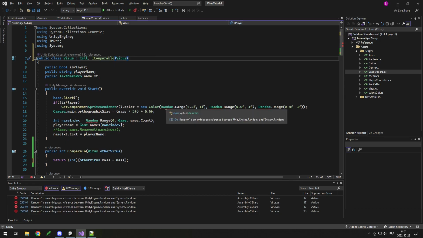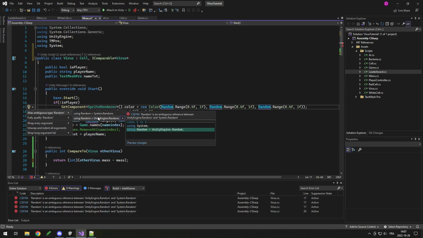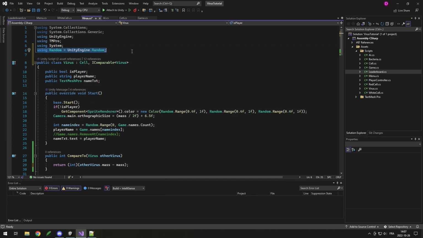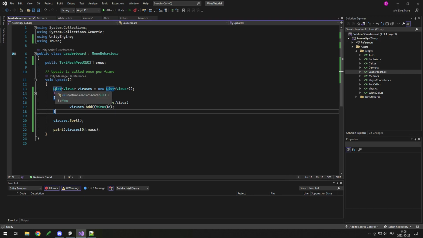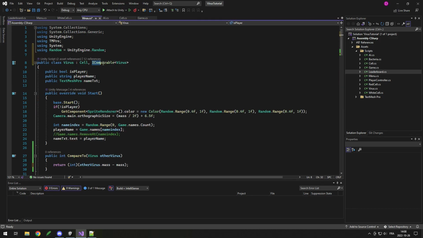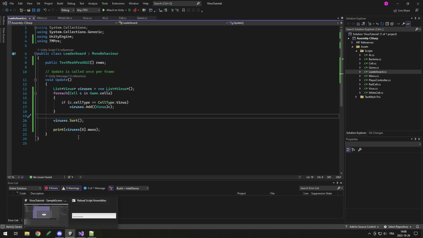Now this will create an error for the random here because it doesn't know which random we want to use. So you can simply add at the top using Random equals UnityEngine.Random. So basically on update we get all of the viruses, then we sort the list using the IComparable, which will use the CompareTo, which will compare the masses and sort the list. Then we can print the first one to have the highest mass first.